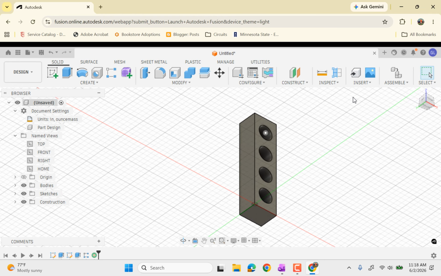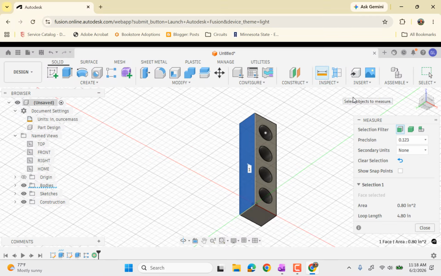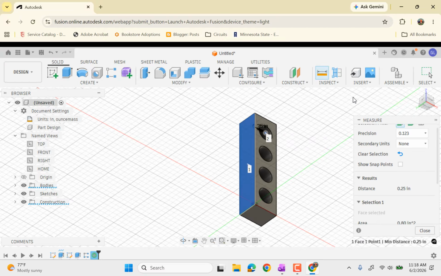Now that we have that reference point there, now we can highlight that point and highlight the side and go to measure. Are they both highlighted? And now the distance between them is 0.25.